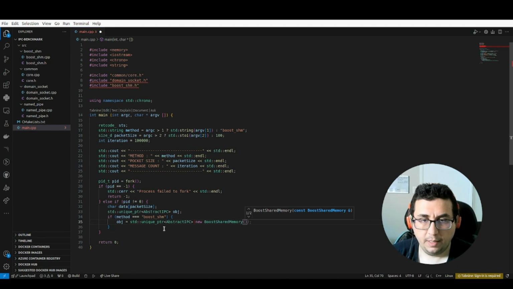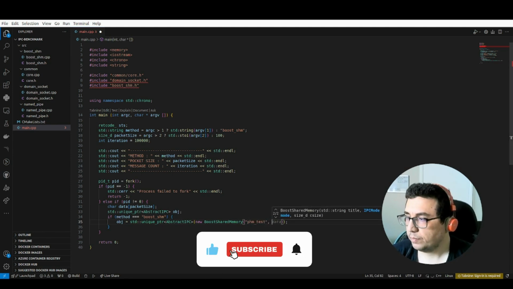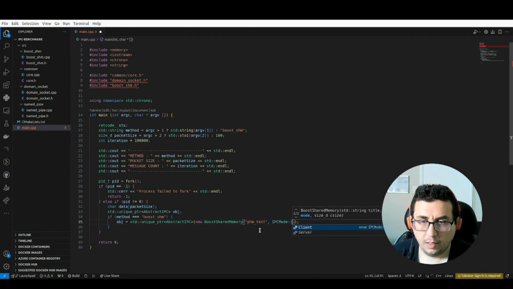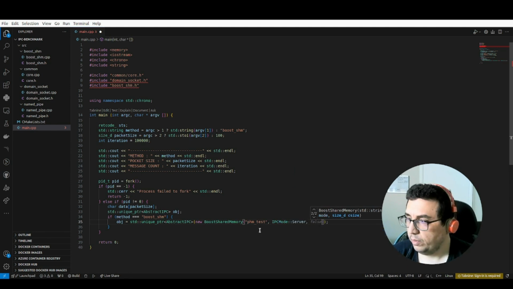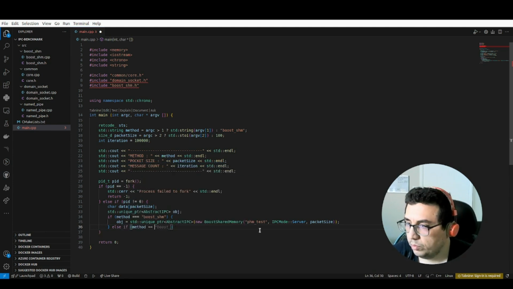I hate this auto-filling thing. It's not correct. It always makes lots of mistakes. I don't like it. So let's say test, and then we are going to say server, and then packet size, and that would be it. Perfect.